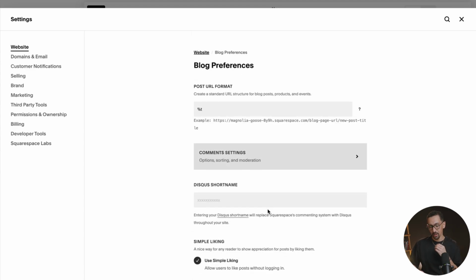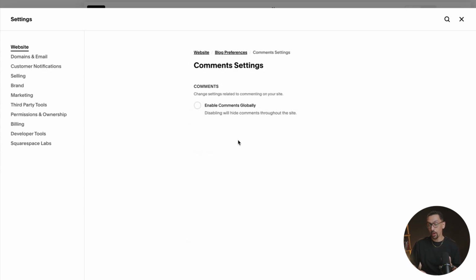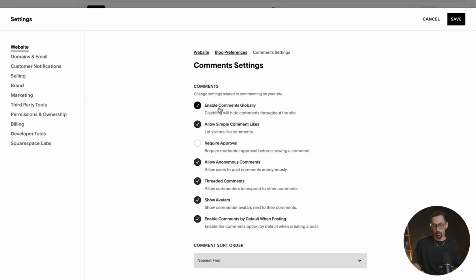Blog preferences. Let's talk a little bit about this. This is all good to go. You don't have to change anything here. You can use simple liking. That's great. Comment settings. Right now, they are off. If you want to increase community on your site, engagement, having comments on is a great feature, and then you could adjust these features accordingly. I don't have any specific tips here in terms of comment settings. Whatever you set up is great. As long as it's on, that will help with SEO.